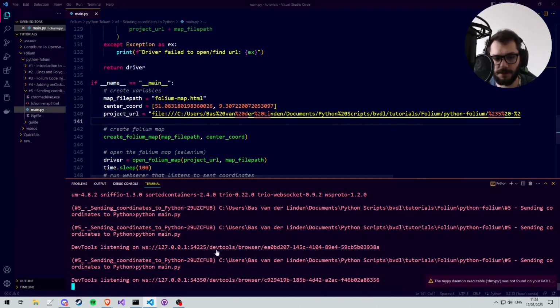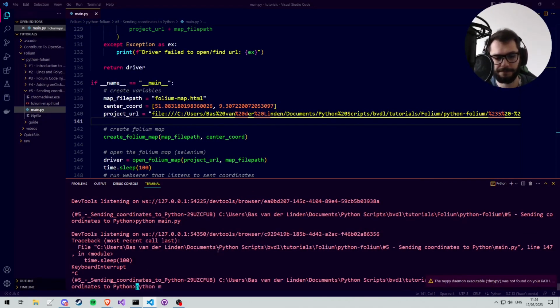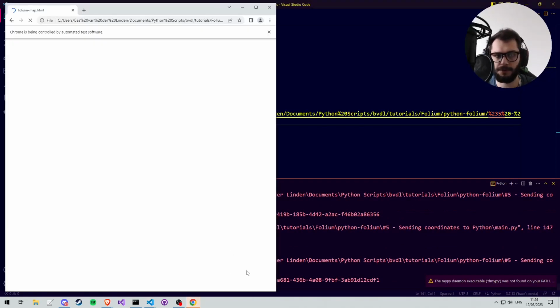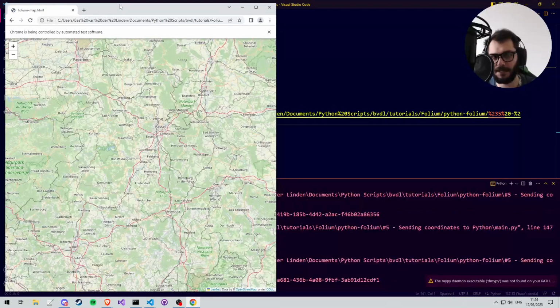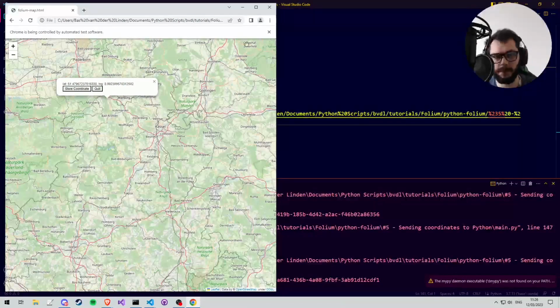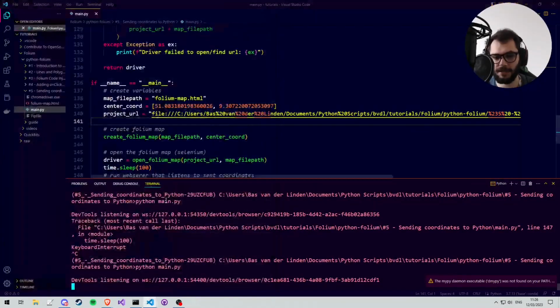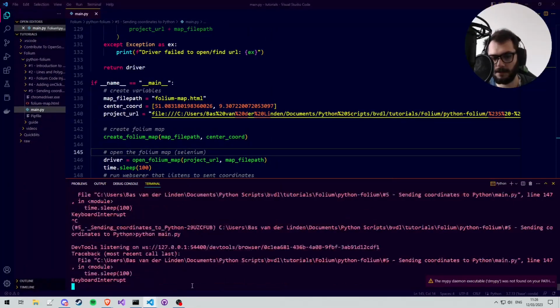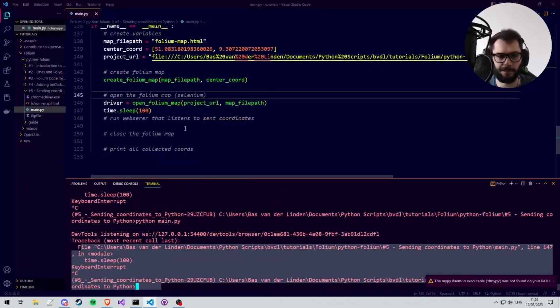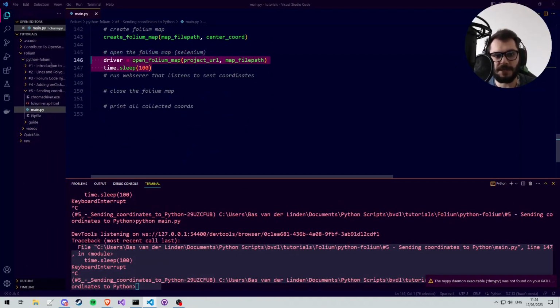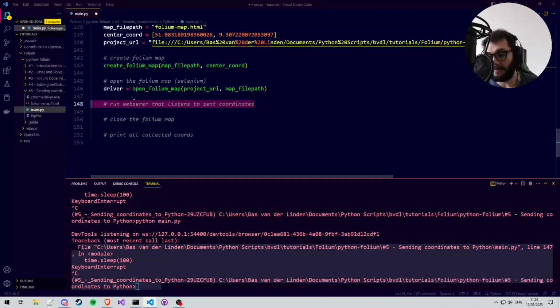So let's store this and let's run the program again. Okay, we run it again, the browser opens. And as you can see, it now automatically opens the Folium map with our homemade created pop-up. So let's close it again and we can exit out of our sleep. Okay, let's remove our sleep since our map opens successfully. And now we can go tell Python to listen for any coordinates being sent to the port we'd like. And a big part of this is also to make the port changeable.